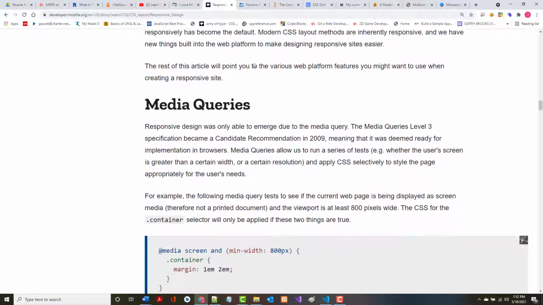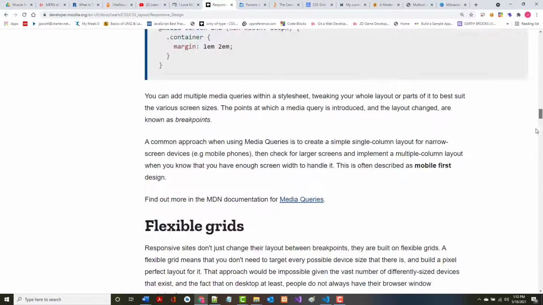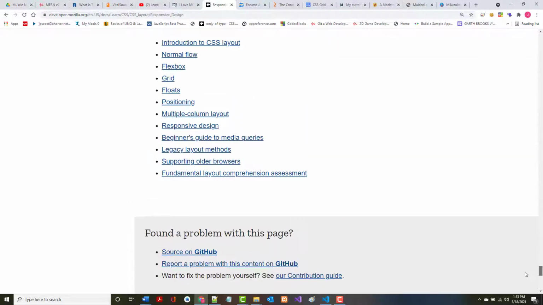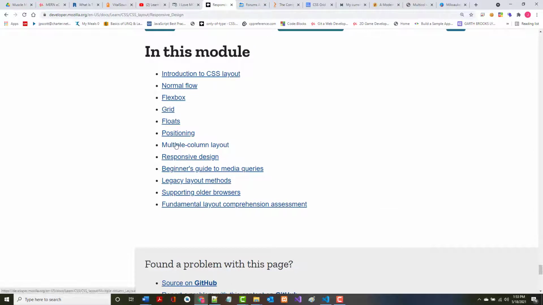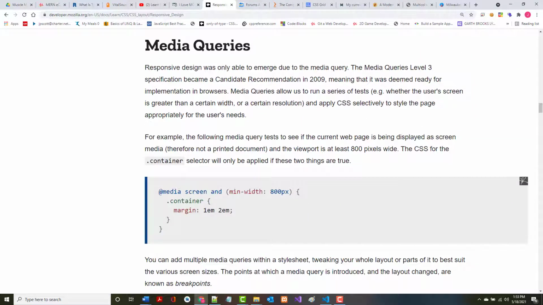So as it says here, the next thing is media queries, which I thought were going to be their own lesson. It looks like we will go into it next, but let's just jump into it. It says responsive design was only able to emerge due to the media query. I'm not going to read all of that, but let's look at this.